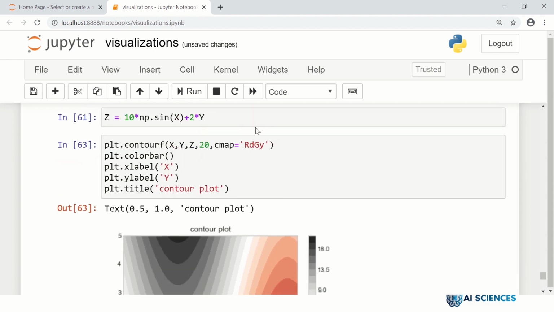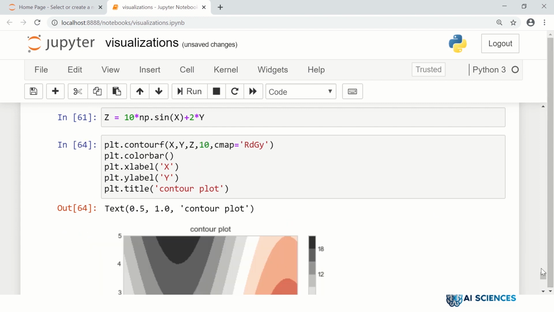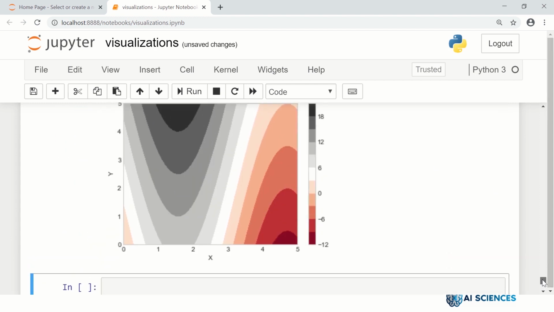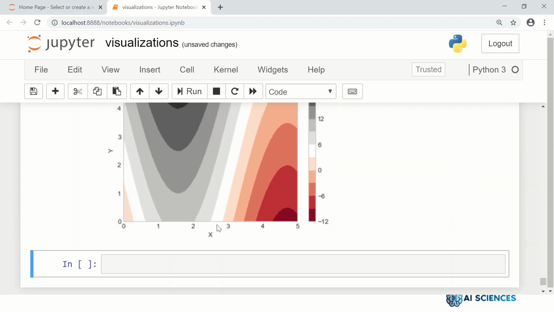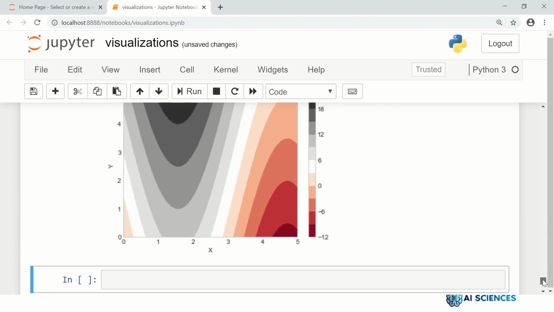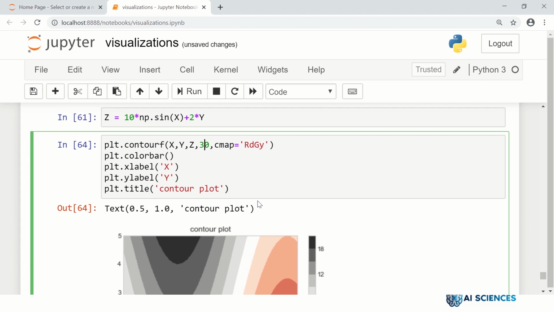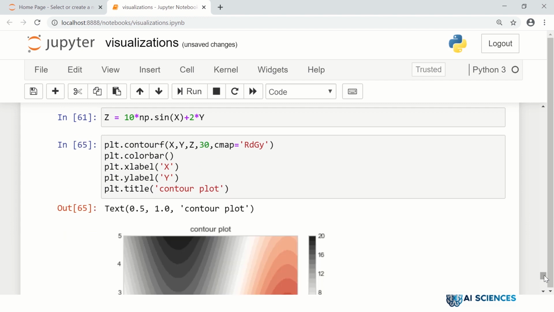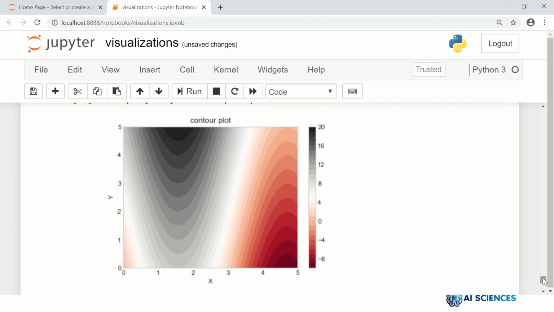If we reduce this value from 20, you will see fewer intervals. For example, here you see only 10 intervals. The number of intervals means how many parts the whole space is divided into to make these contours. If you increase that value, let's say to 30, you will see more fine-grained intervals and more continuous switching between different contours. So that's the contour plot.